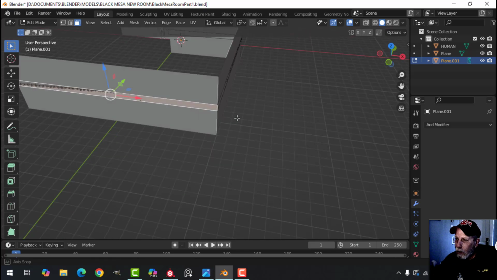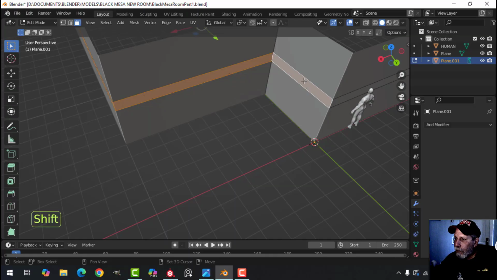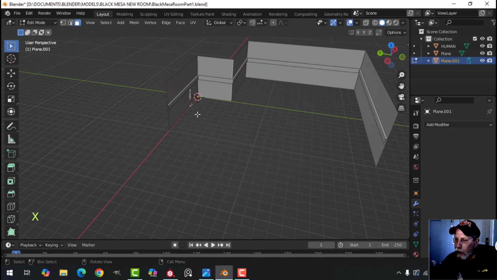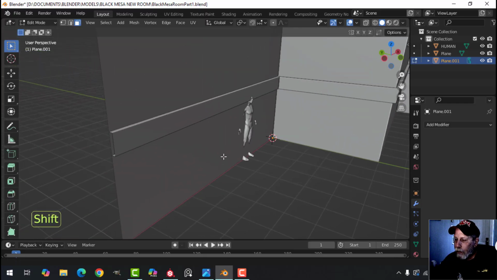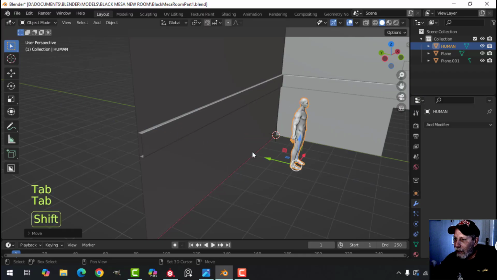And then I'm going to select the back face here. I'm going to hold Shift and keep clicking and just select the back face. We're not going to see that. I'll delete that face. And let's get you out of the wall there.